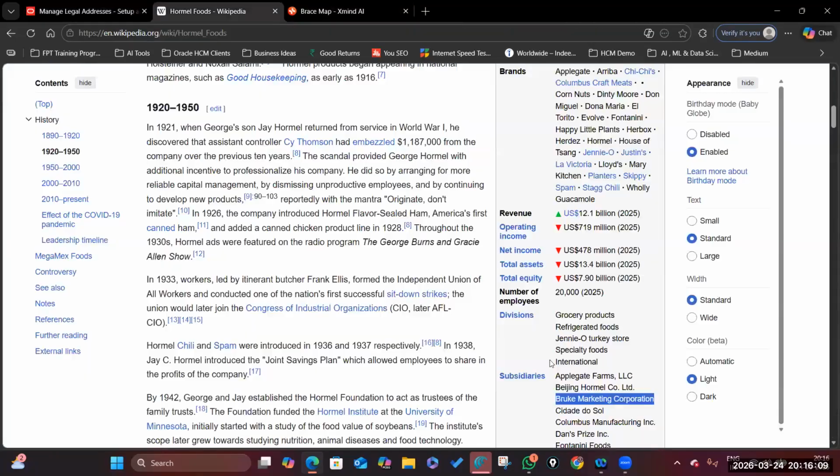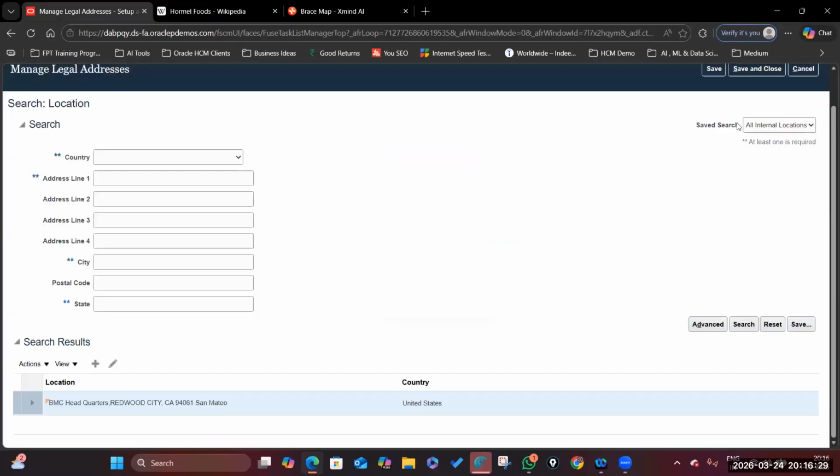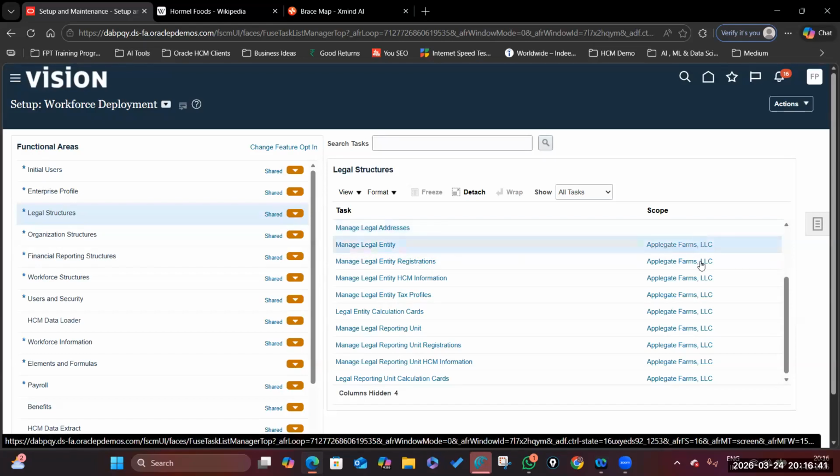Okay. So what is the name of the Brook Marketing Corporation? I'm calling it BMC. So BMC headquarters, just I'm giving. So I have created one legal address. What is the name of the legal address? Brook Marketing Headquarters, BMC Headquarters. Now I'm going to create a legal entity here.